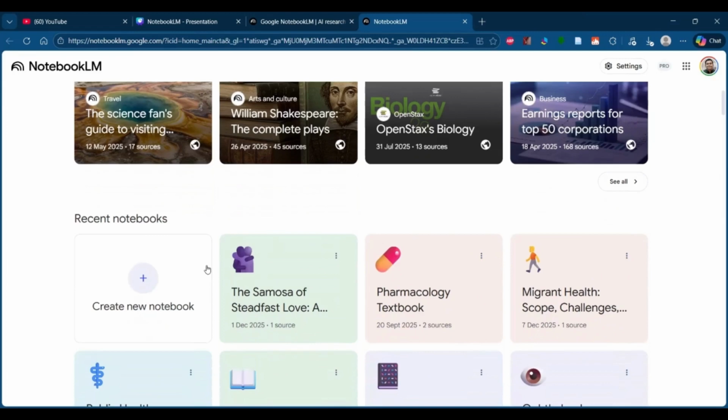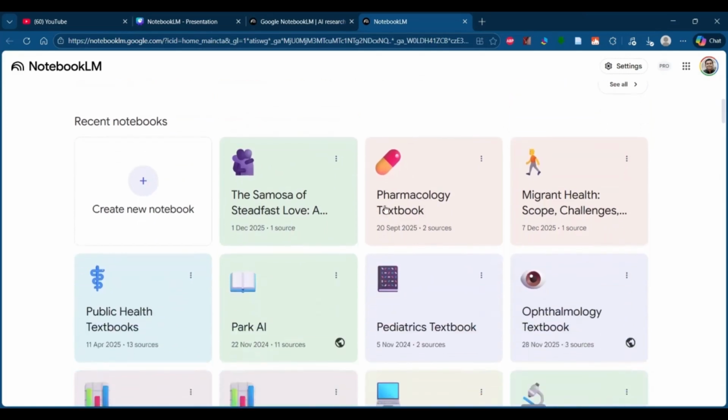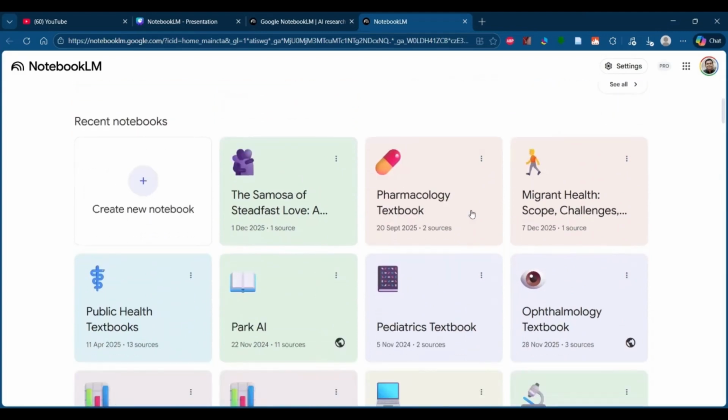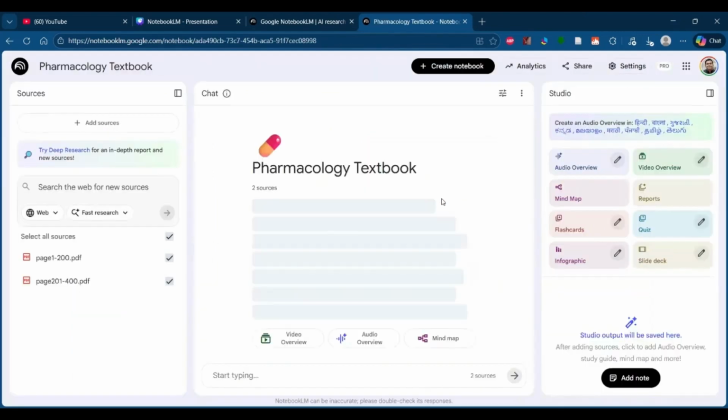Now we will see how you can attach the files, and what different ways and types of files can be attached. All right, but before that, let me show you my NotebookLM page. Here you can see I have one on pharmacology, where I have attached a pharmacology textbook. When I click on that, you can see I have attached the textbook parts here on the left side. The interface is slightly different from the usual interface that we see with AI tools.